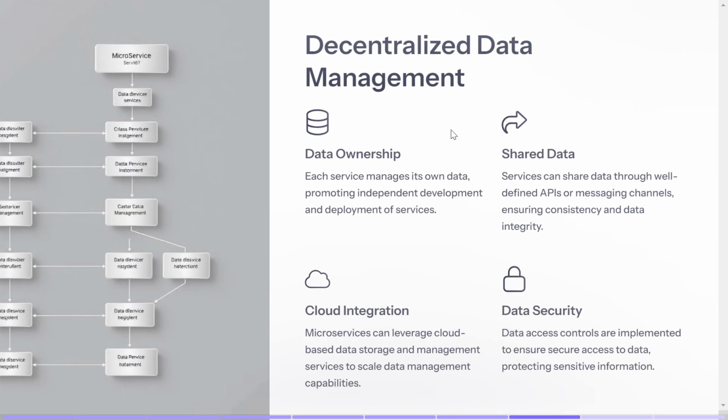Now, decentralized data management. As we already discussed, in microservices we have divided our project into several pieces according to their business capabilities. Now, for each component there is a separate database.